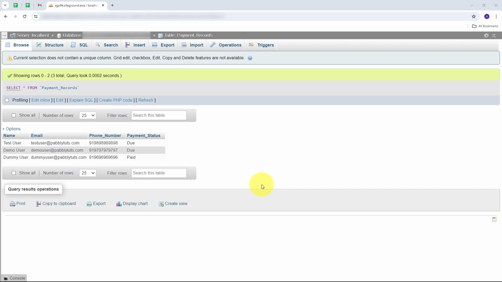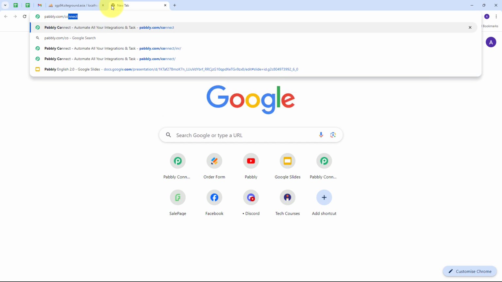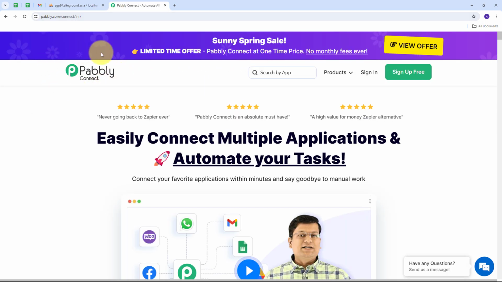For setting up this automation, I'm going to use Pabbly Connect, and with Pabbly Connect, I'm going to build a connection between MySQL and Gmail. Daily this workflow will run, and I'm going to retrieve the data of customers who have due payments, and automatically send payment reminders via email to my customers. So how am I going to build this connection between MySQL and Gmail, and how can I use Pabbly Connect to create this workflow? For that, I need to open a new tab and search for pabbly.com/connect, and it will take us to this landing page of Pabbly Connect.